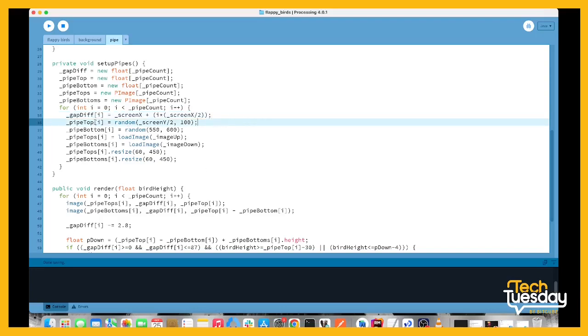For our pipe positionings at the top, I just made them a random value of half the screen's height, and then just give it a threshold of 100. Again, you can play around with these values. Nice thing now is you can just go to your pipe class and play around with these values here, and you don't have to do it for each and every one of your pipes. So that's pretty nice.